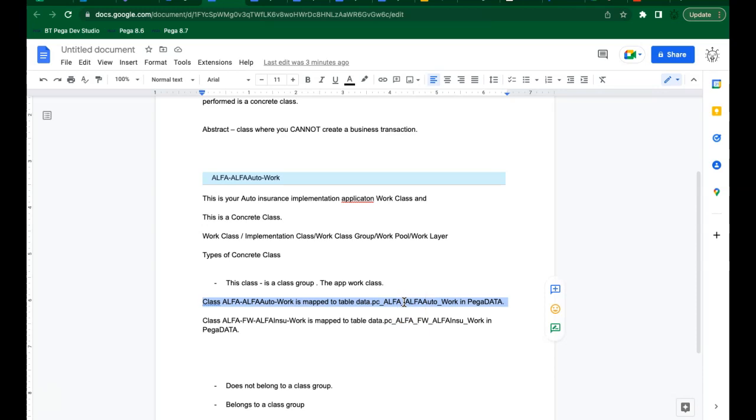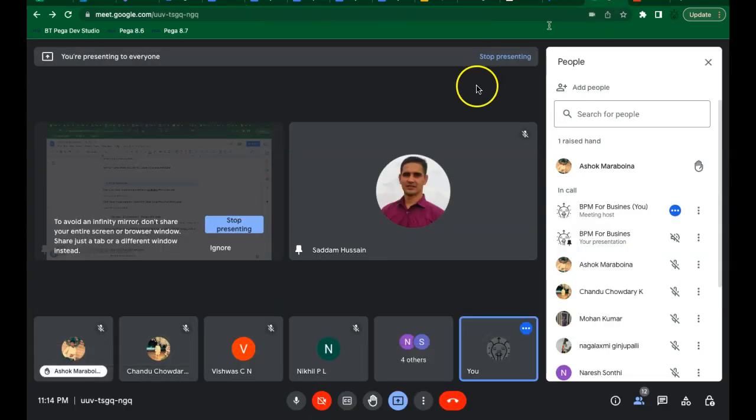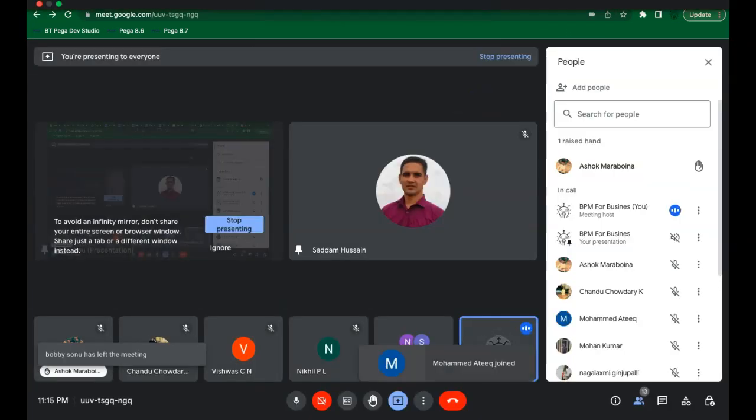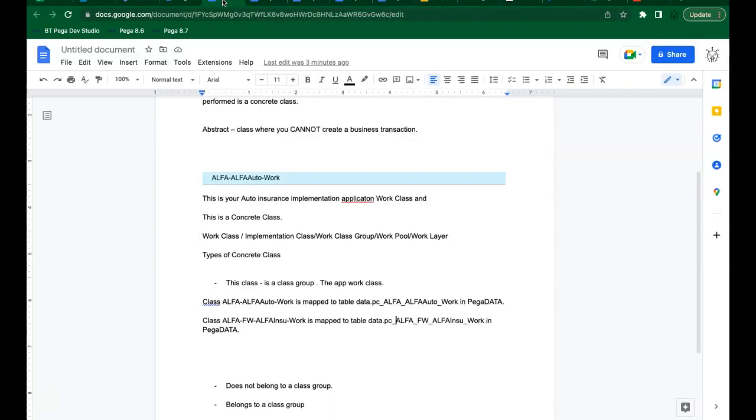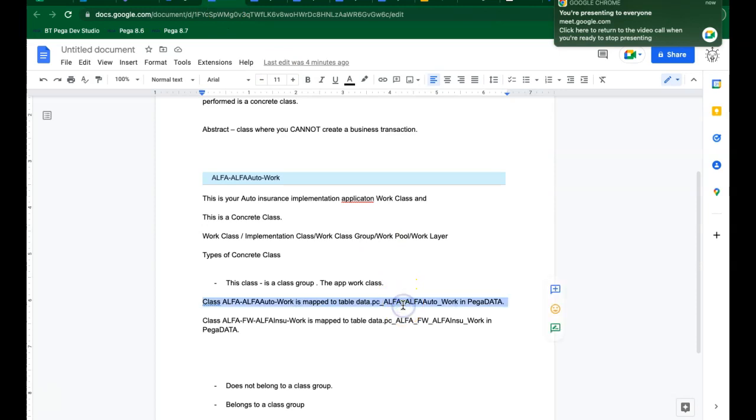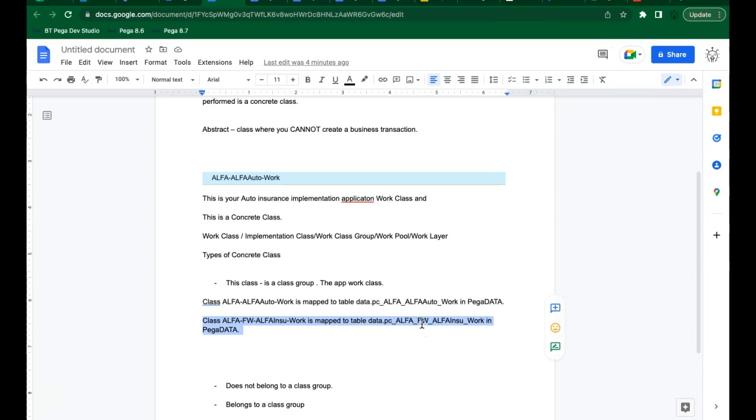So if you see, two things are common here. In the table name, PC and underscore work is common. So when you don't have any customization, ideally PC underscore work is the table name to which it gets mapped. Does it make sense? If you see here, both the tables are work tables. These are called work tables. Why? Because they store the work data there.